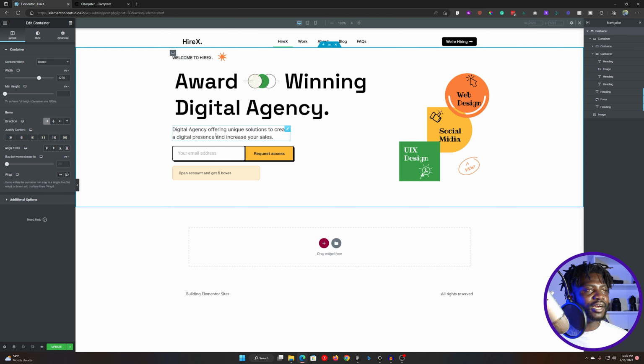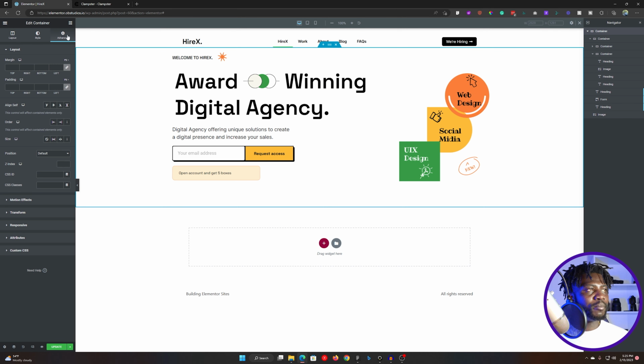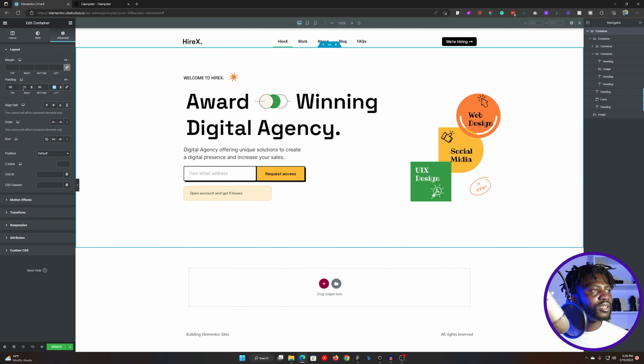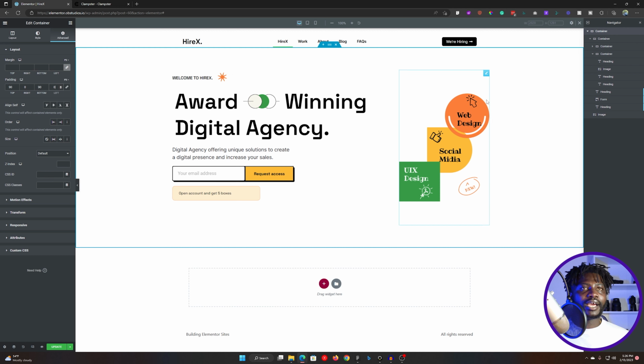I am going to click here and then top and bottom. Let me go to advanced, so then give this one a 90. So top and bottom. I'm going to make sure that the right is 0, the left is also 0, and that should work, and you should save it.